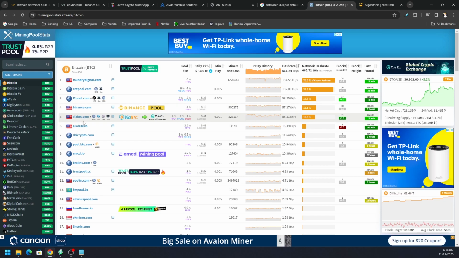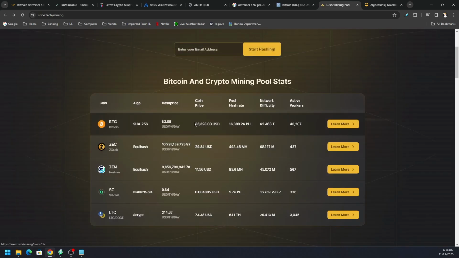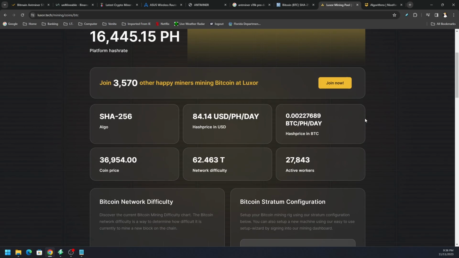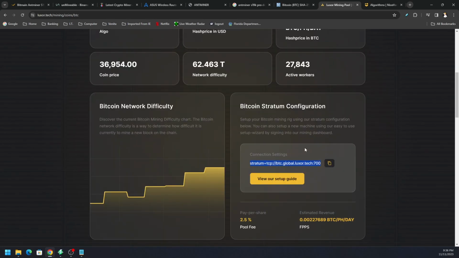Now, how do we get this information? Well, if we go to the websites themselves, they will provide that information. So here we are on Luxor. We click Bitcoin or learn more. We can see more information about that. Here is the stratum that we need, and we're obviously going to need a Bitcoin address.